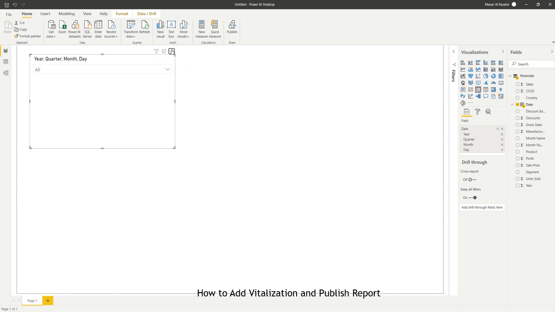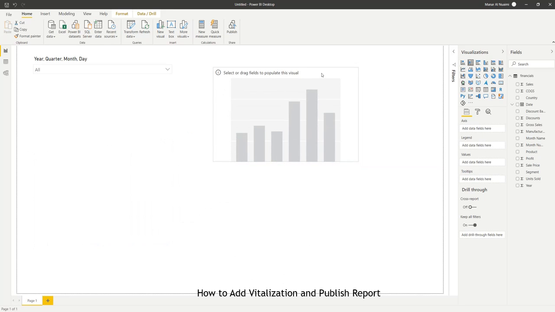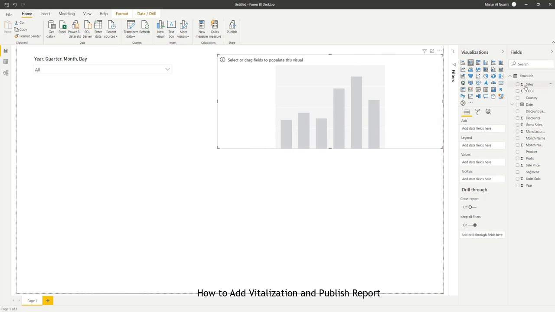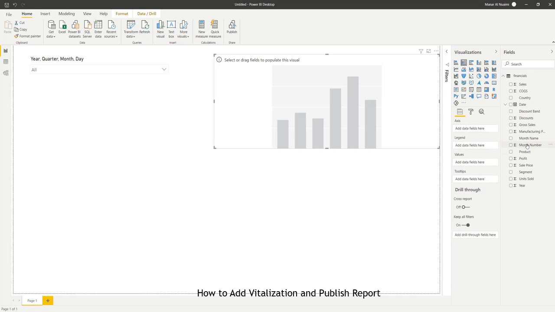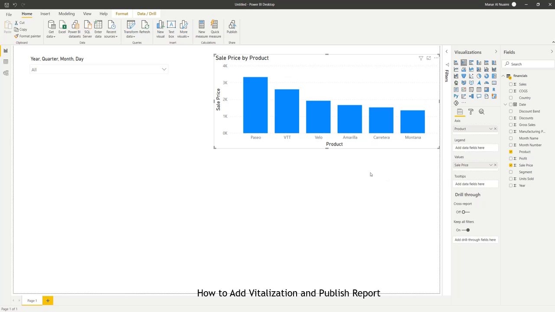And the second thing I want to do is add a stack column. So I click on it. I can control the size. Then I will add the axes and the values. For example, I want to see sales per product. So I add the products and I will add the sales price and the value. So it's going to show me the products at the bottom and it's grouped by the sales value.